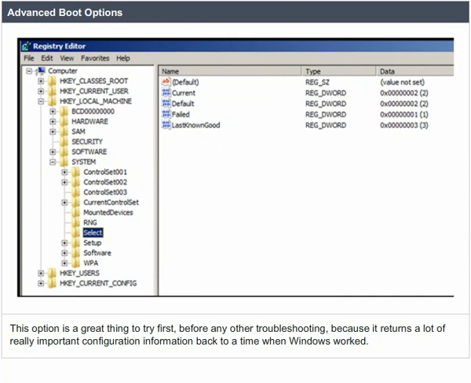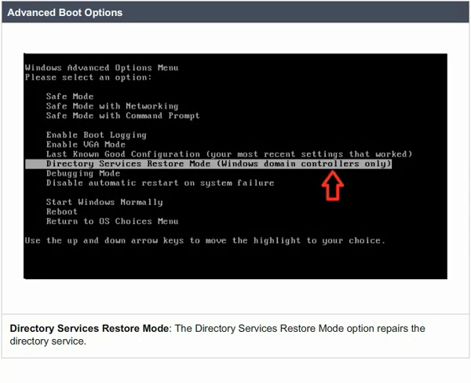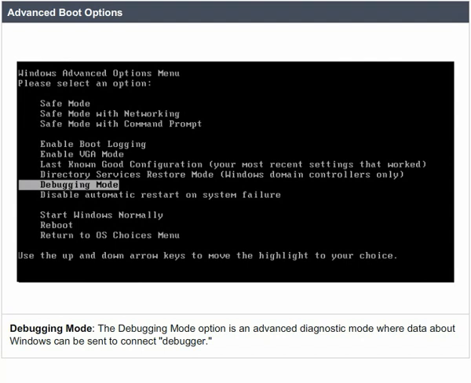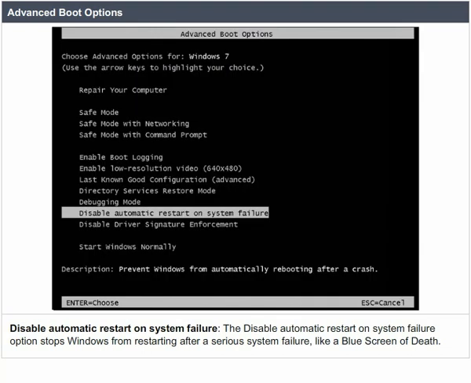Directory Services Restore Mode. The Directory Services Restore Mode option repairs the directory services. This option is only applicable to Active Directory domain controllers and has no use in a normal home or in most small business computer environments. Debugging Mode. The Debugging Mode option is an advanced diagnostic mode where data about Windows can be sent to a connected debugger.